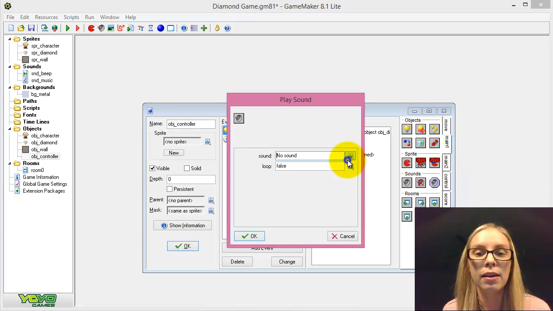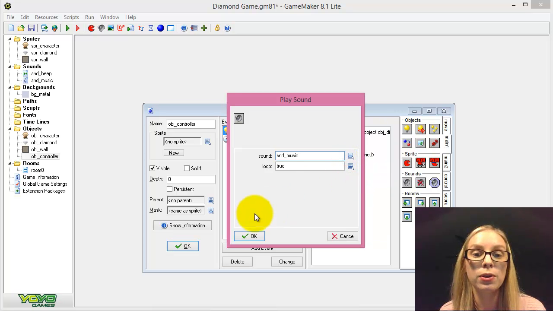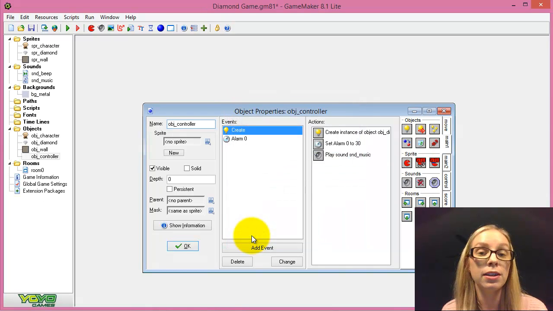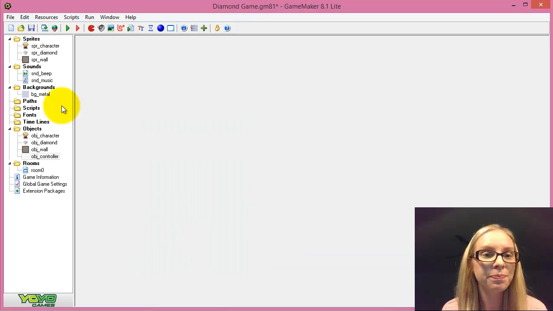We can play our background sound, our music, and we actually want loop to be true because we want our background music to continue playing because we don't know how long our player is going to be playing our game. So that's sound. Backgrounds are really simple.